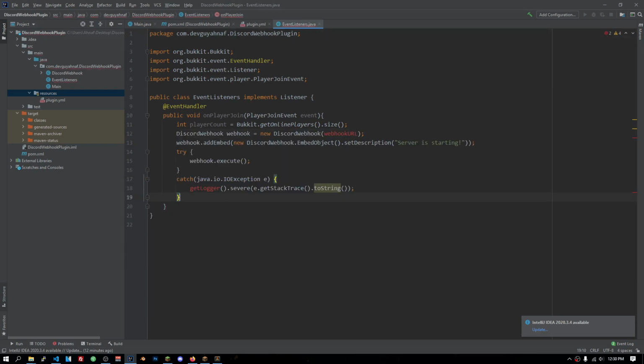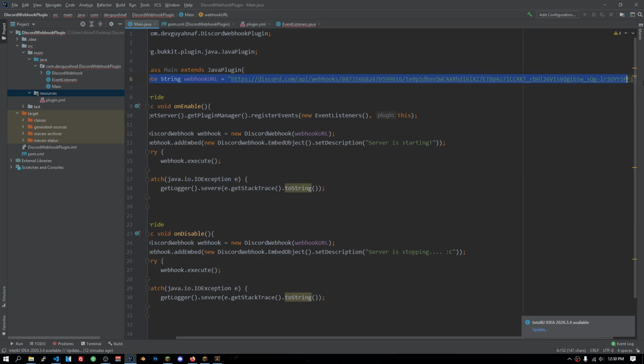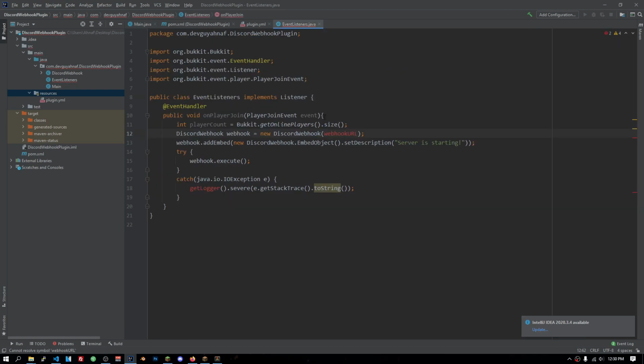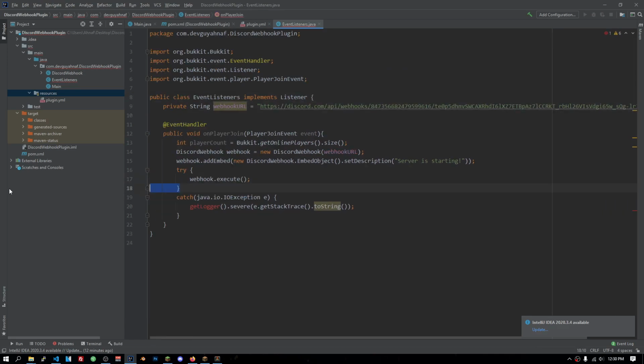Okay, so now let's do something like setDescription. Let's do getLogger first. GetLogger is not okay. Oh, never mind. We don't have the webhook URL here. Let's just put this in here. We can take the private webhook URL and put it here. So we have the webhook URL now.